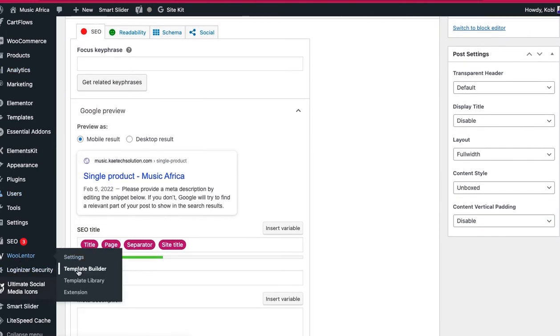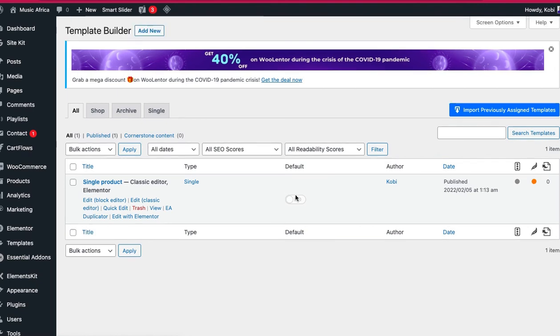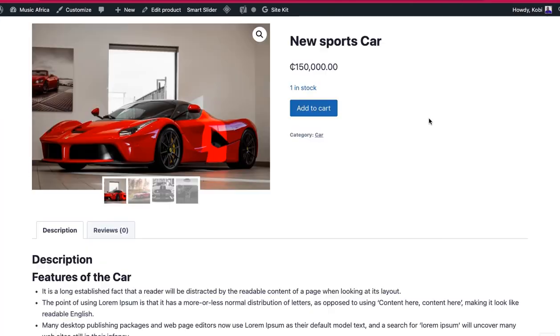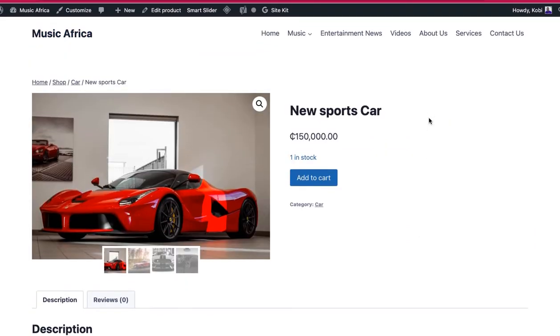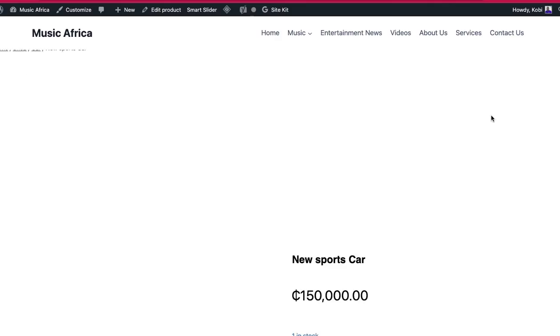So let's go back to Elementor again and go to Theme Builder, Template Builder, and then over here, as you can see, we want it to be our default single product page. When we click over here, it is now working across all the other products. If we go to our product, this is how it was looking. Now if we refresh it, it will take the shape of the other one that we just did.